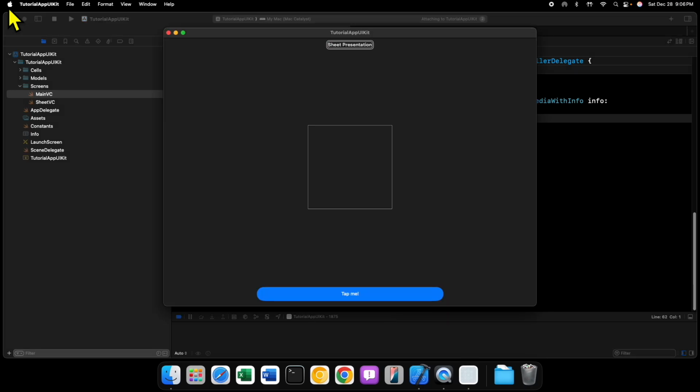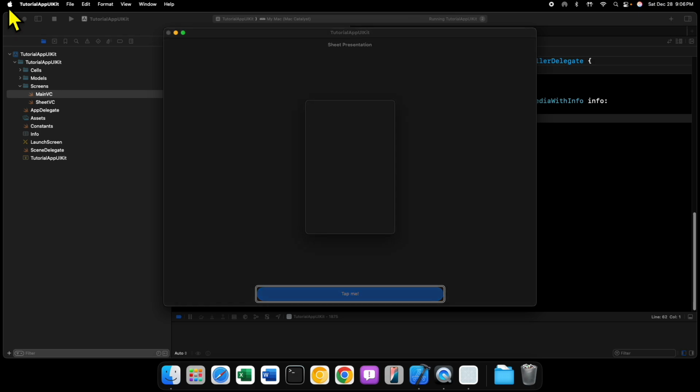All right, here we go. So here's our app. You can see we have our 300 by 300 points image view there in the center, and then we have our Tap Me button beneath it. So we'll hit Tap Me. And here is our Photos Picker on macOS.